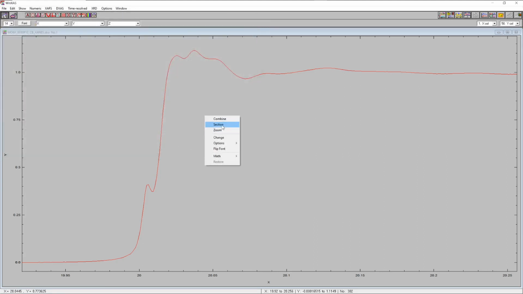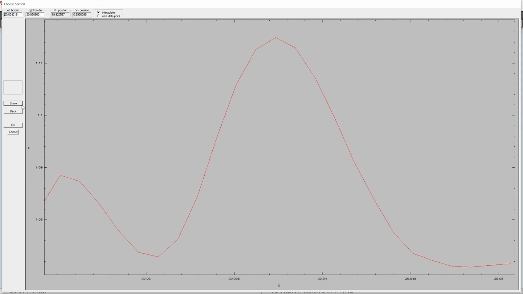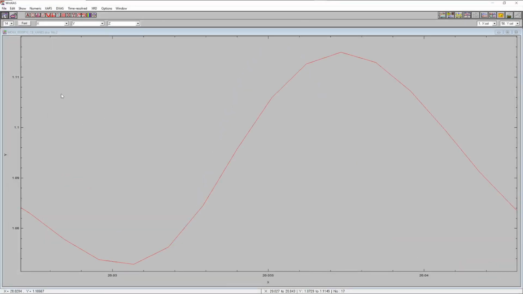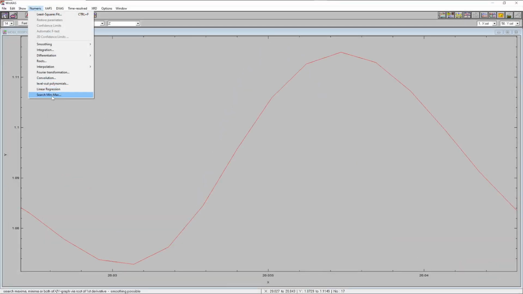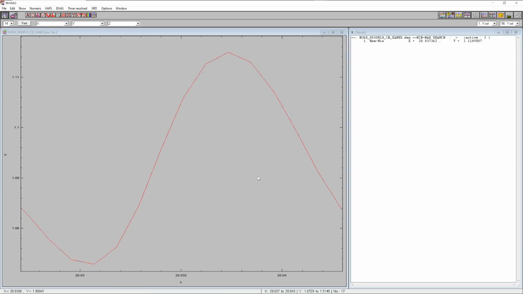And the first step here is to select the range that we want to use. So let's put that from here to roughly here. Okay, and then in this range we are going to search for the maximum. And we only want to save the highest value. We want to save the maxima only, and we do not need any further smoothing. So, okay, that will search for the x position of the maximum. It also saves the height, which we're not going to use, but it saves the position.